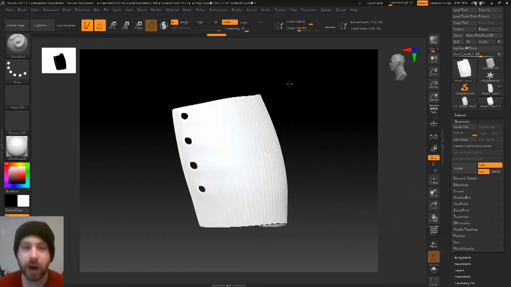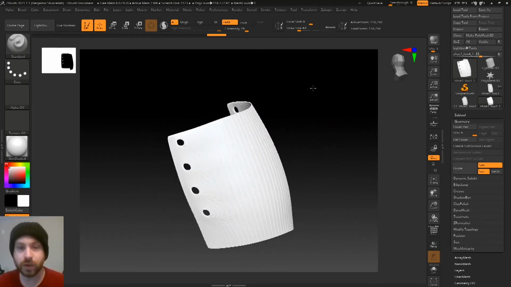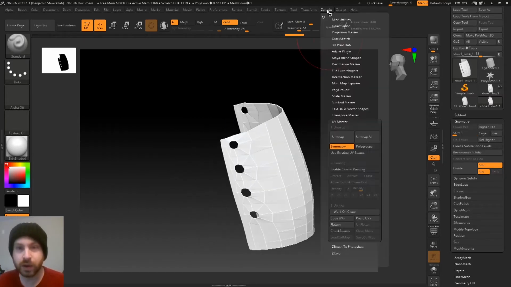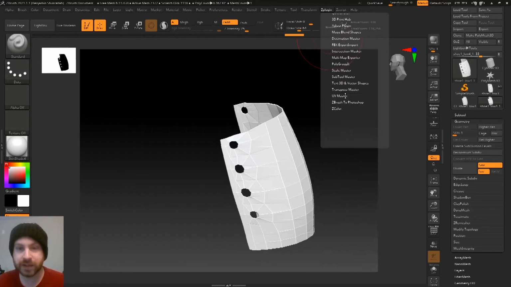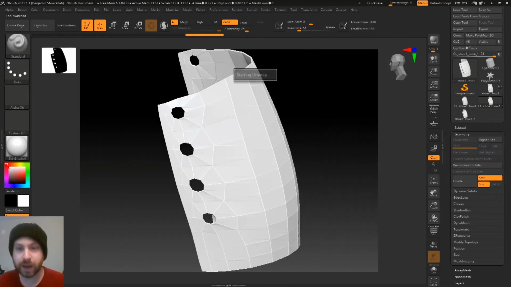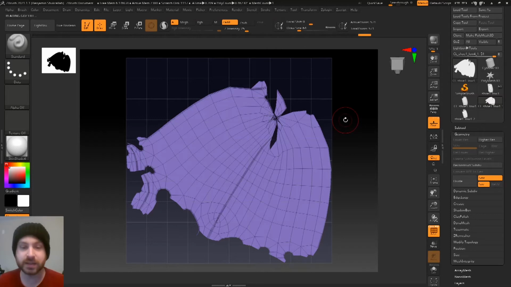Okay, so I have this model right here, nothing special. Let's go ahead and use UV Master to unwrap it. I'm going to go down to the lowest subdivision level. We're going to click Z plugin, and go down to UV Master if it's not already selected. Work on clone. And then let's just go ahead and unwrap the model. We'll do Z plugin and flatten. And this is kind of a mess, and I'm going to show you why this is a mess right now.